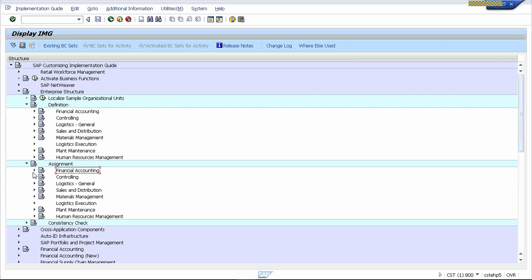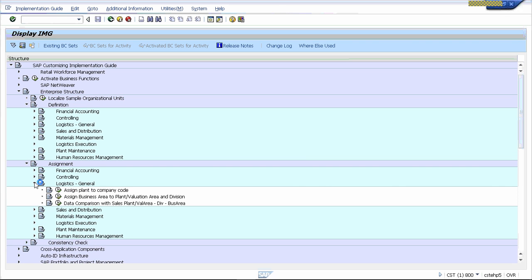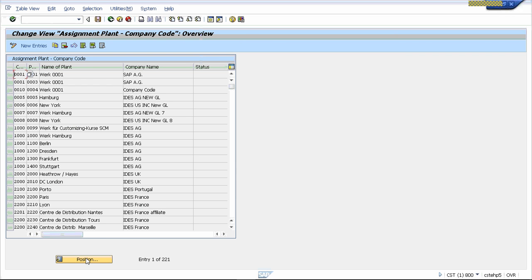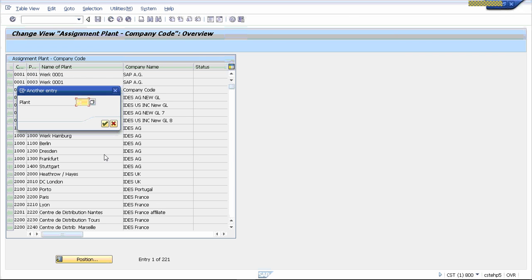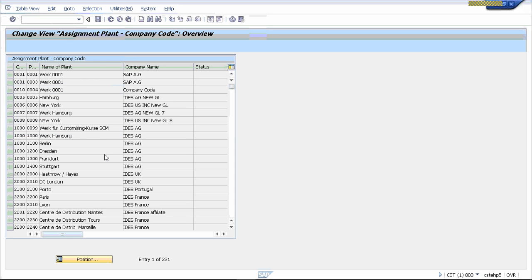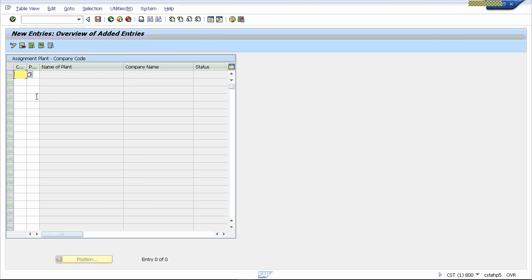We go to Logistics General, assign plants to company code. What is the company code that this plant is producing for? This is where we'll do the plant assignment. You look for your plant, Verizon plant. You do new entry and then you assign your plant and your company code. So the company code is Verizon and your plant is Verizon plant.